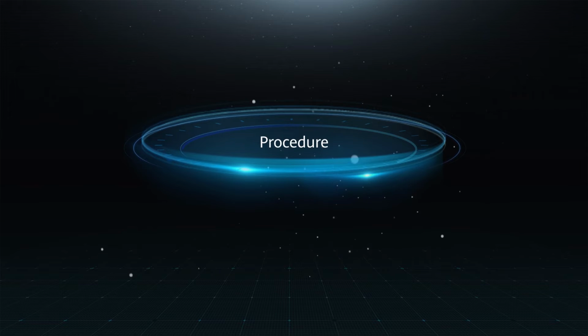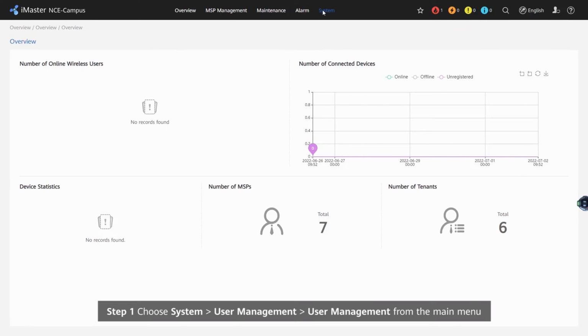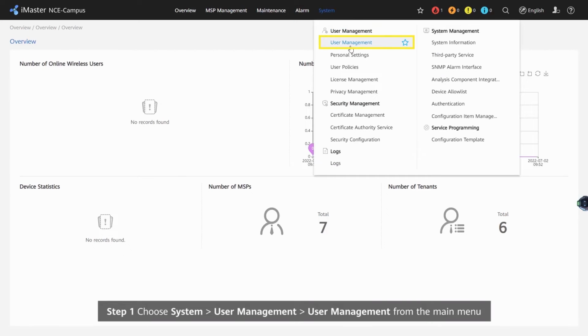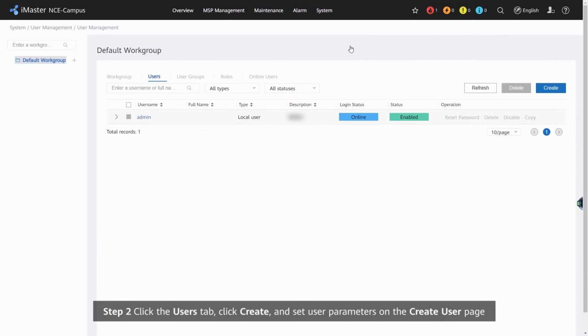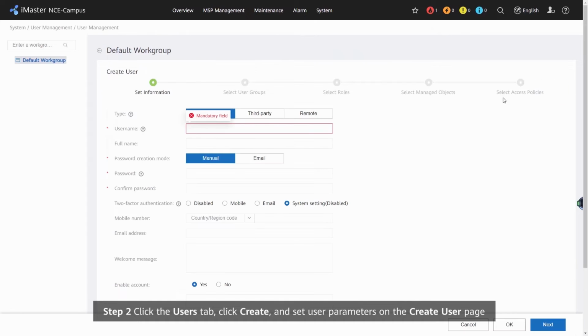Procedure. Step 1. Choose System, User Management from the main menu. Step 2. Click the Users tab, click Create, and set user parameters on the Create User page.